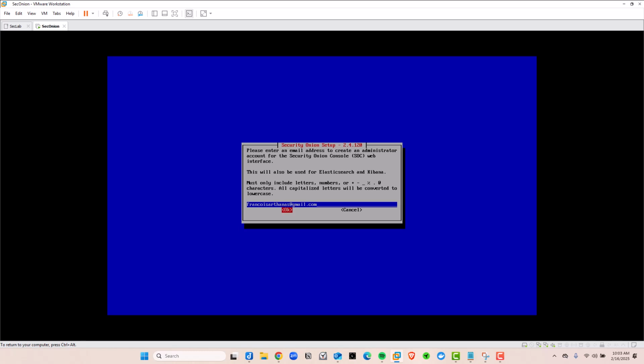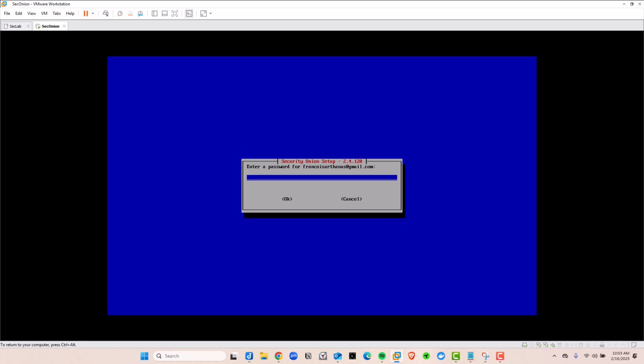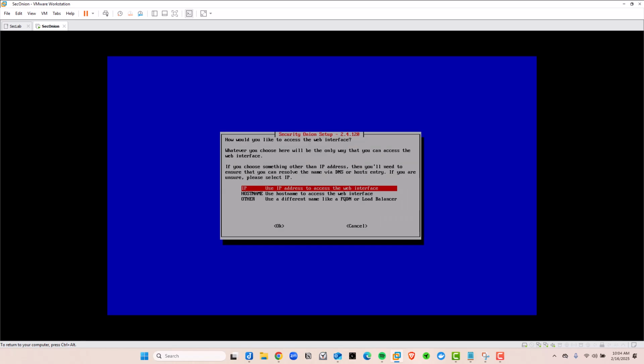I'm going to press tab to pick OK. I'm going to press enter. And here they're going to ask me to set up the password for this Gmail that I just typed in. I'm going to go ahead and create my simple password. It doesn't have to be super secure. This is a lab environment. Then I'm going to tab to pick OK, then press enter. And they're asking me to re-enter that password. I'm going to enter that one more time, tab to pick OK, press enter.